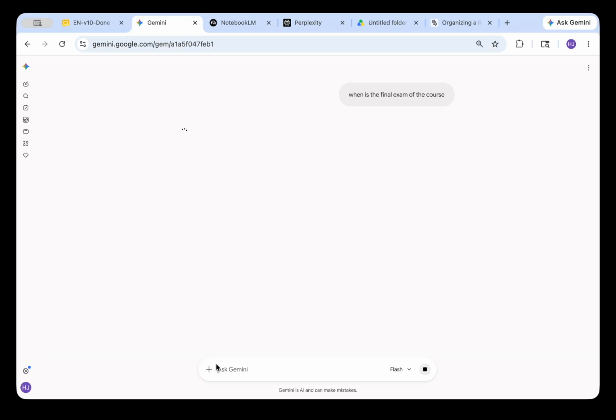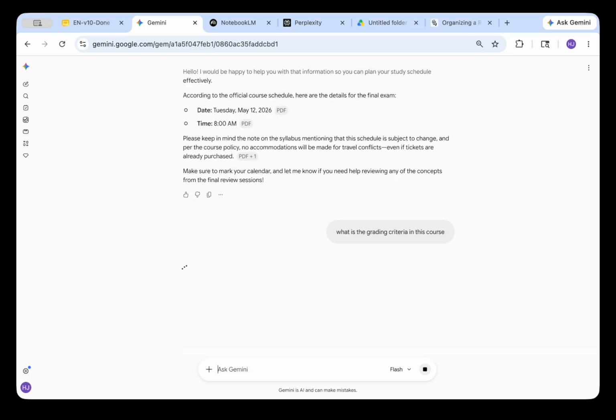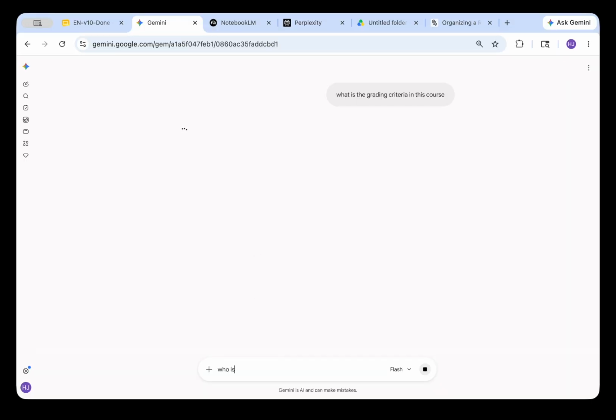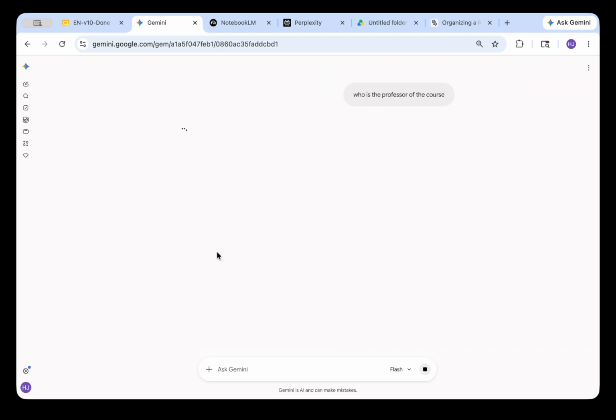You can ask the Gem also, let's say, what is the grading criteria in this course, and the Gem will just mention all of these details. Who is the professor of the course, and so you can see the details of the grading, different types of questions, general questions about the course.